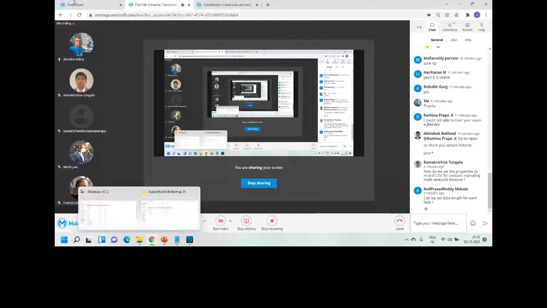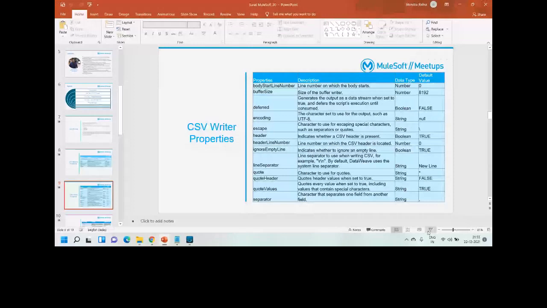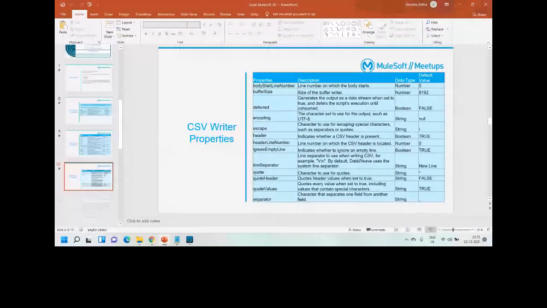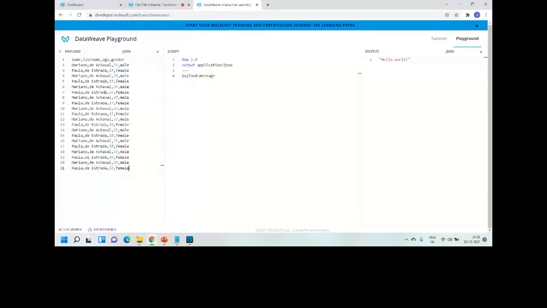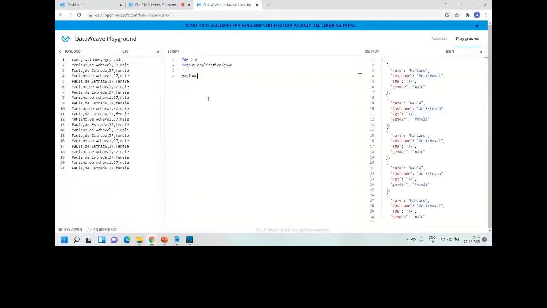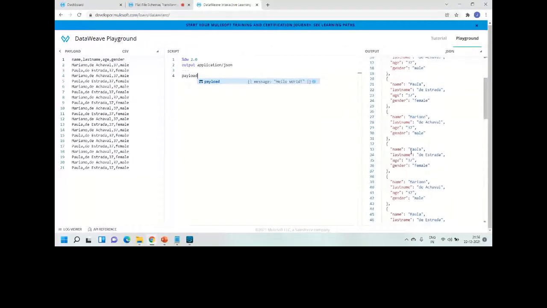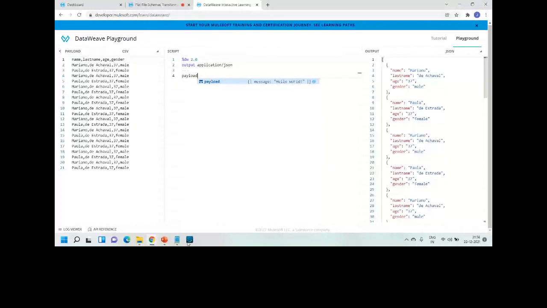I hope this clears all this. Probably we're going to use this, so let me use some properties. Let me take a CSV file, accept and continue. This CSV, and I can say payload. If I say application/json payload, it will automatically convert your CSV into JSON format, right? Let me check what properties we can use from the reader.